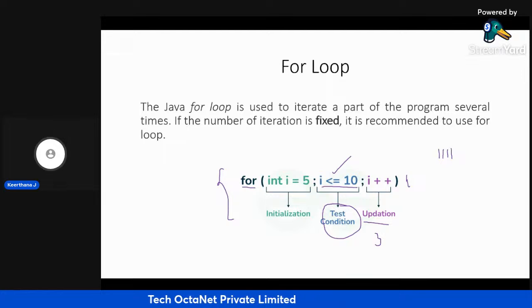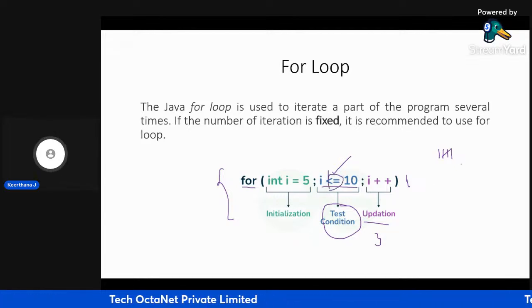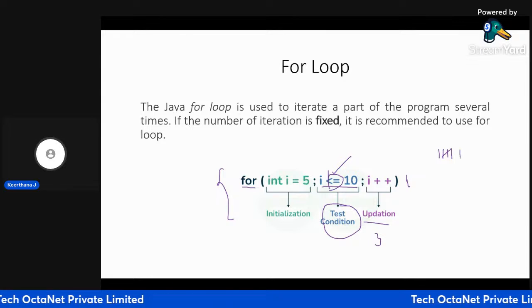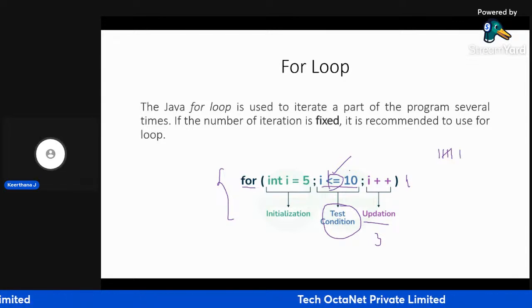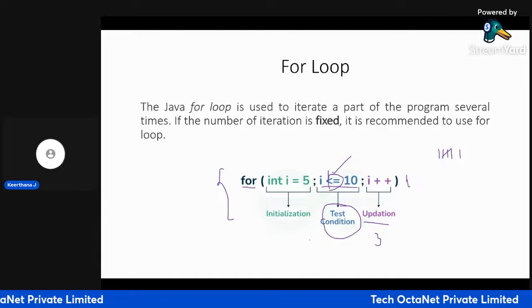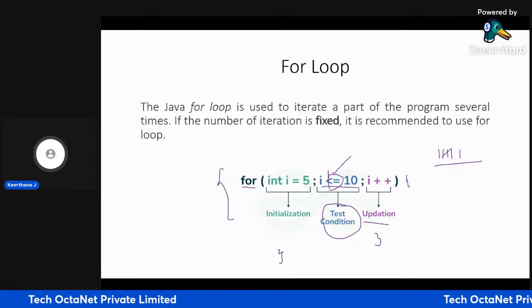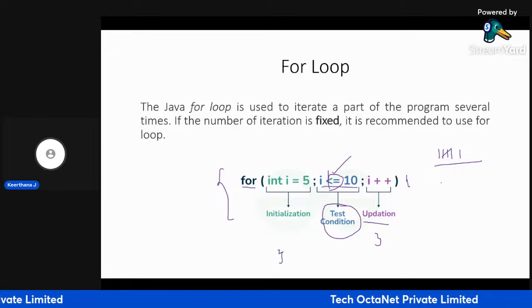9 is less than or equal to 10. Now my loop works for the fifth time. Then now my I becomes 10. As I have given less than or equal to 10, 10 is less than or equal to 10, it's true. Again, the loop is going to be executed. Now I becomes 11. 11 is not less than or equal to 10, so obviously the test condition fails and the control will come out of the for loop. So for 6 times, the block of statements which you have written inside the for loop is going to work. So this is how a simple loop works.